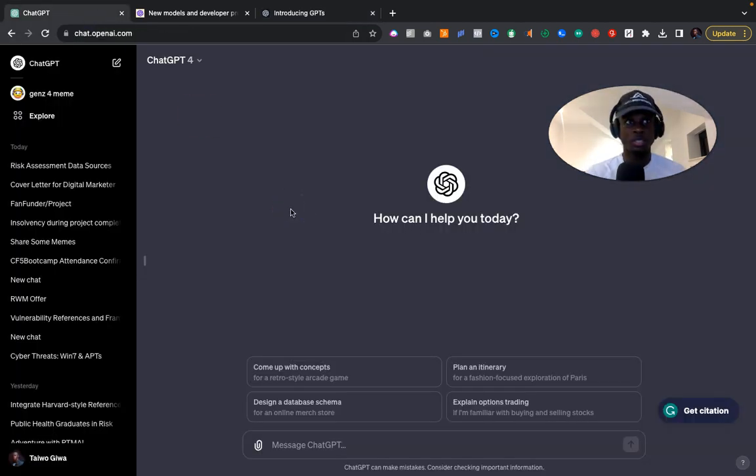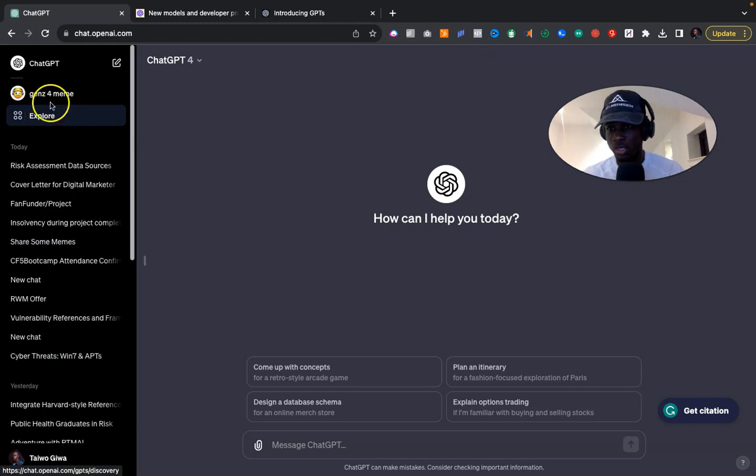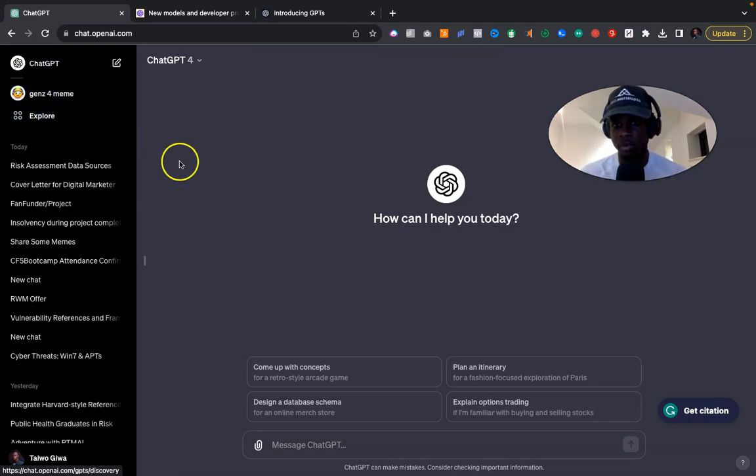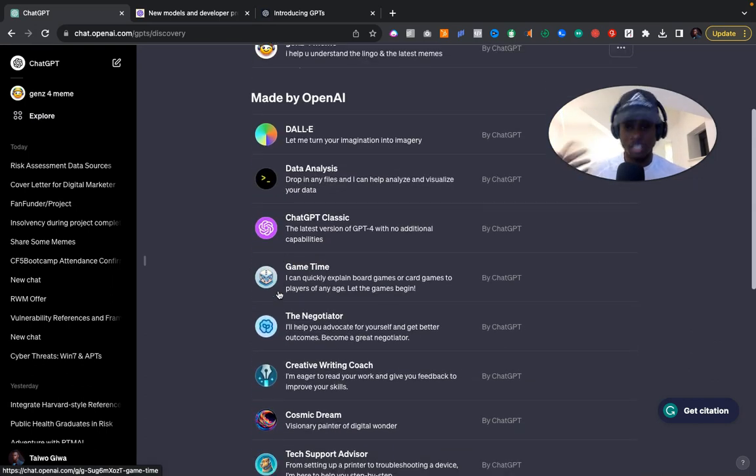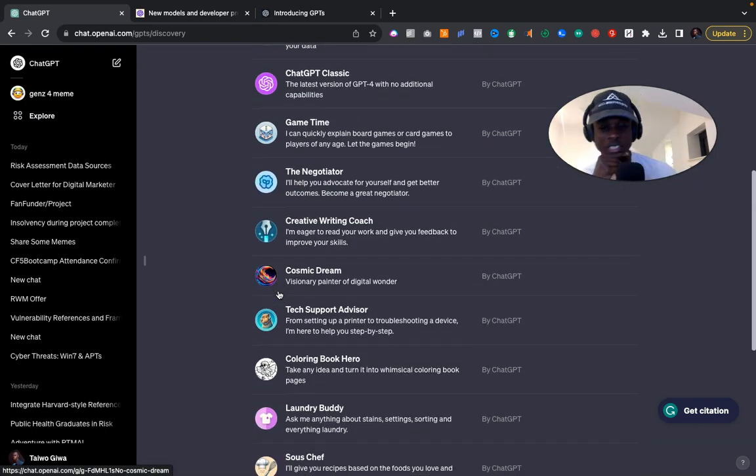Now, with ChatGPT 4, if you want to create a GPT, as you can see over here at the top left, you can see ChatGPT. This one is not custom. Let me explain. You go to Explore over here, and OpenAI has its own ChatGPT agents that are created. I think that's what I'm going to call them, agents, right?